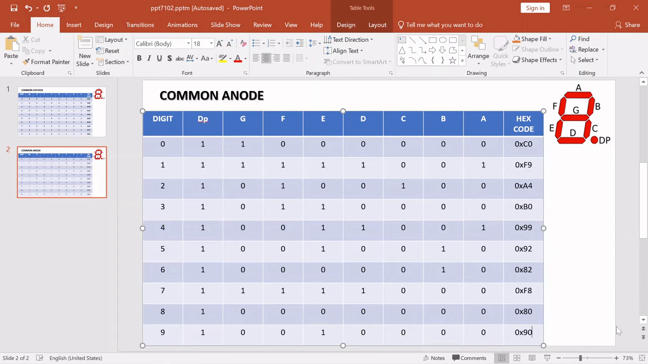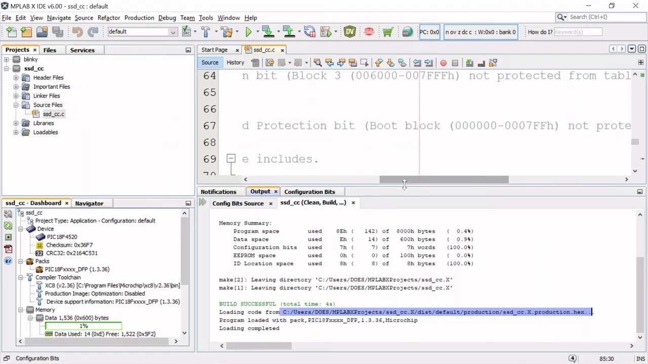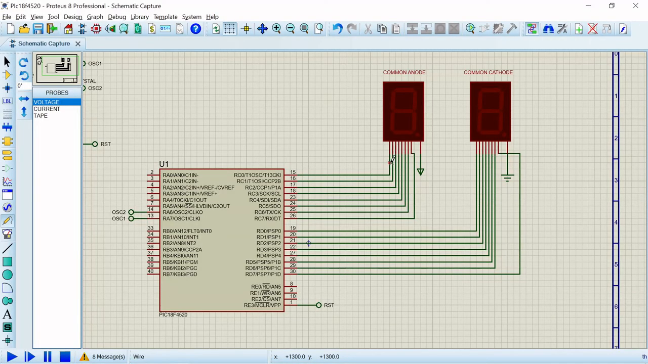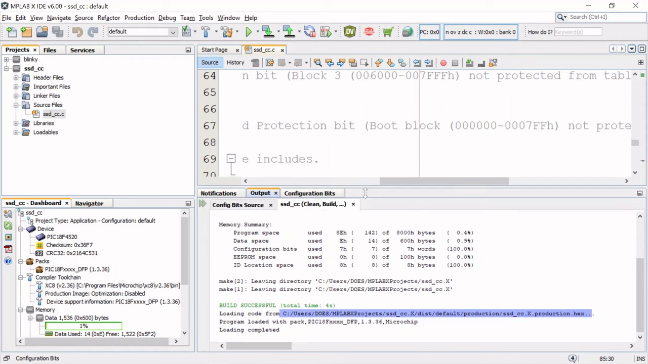So we can make use of these hex codes to interface with your common anode 7 segment display. So we'll just write the code for it. As you can see in this particular diagram, we have connected common anode to the port C. It means that we need to configure port C as an output. So we will use the same project.